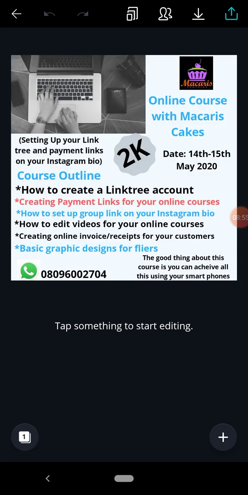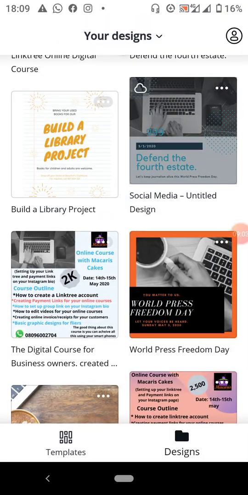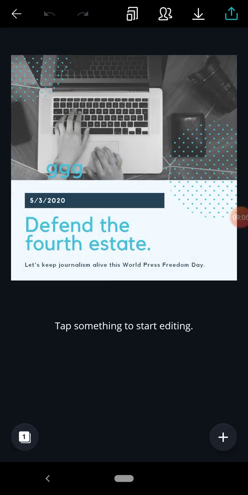Now this is for this particular class you're seeing now. I'm going to show you the template I used for this particular advert. This is it here. This is the template I used. This is how the template is. Do you understand? I'm using this one as an example now. This was how the template was.